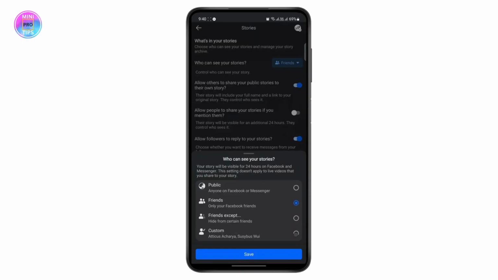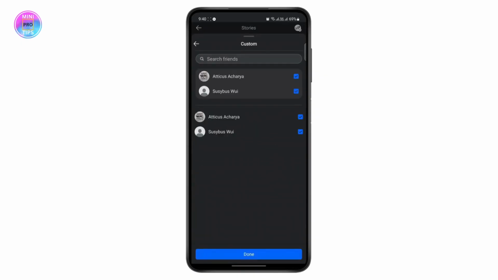Now you have to tap on custom, and once you do that you will see a list of all of your friends right here, and if you swipe left, if you have multiple friends, it will show you the list of other viewers on your story.